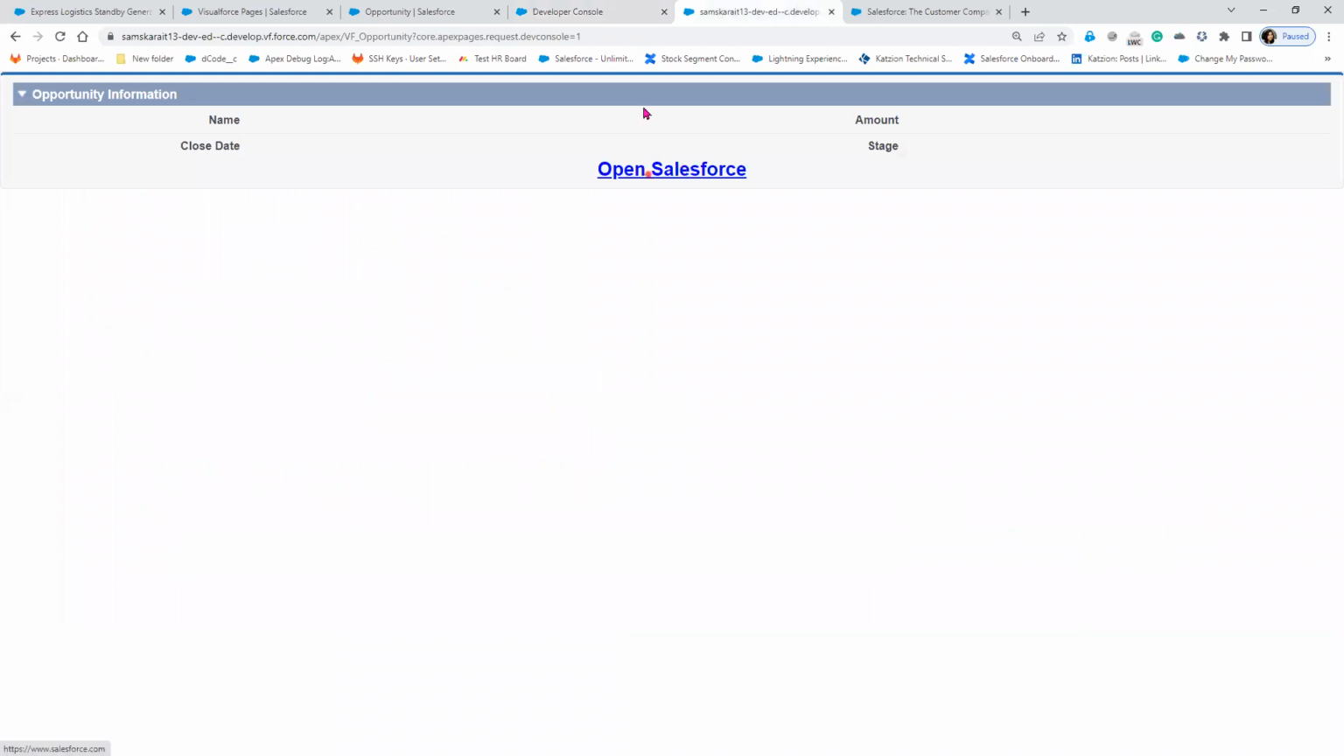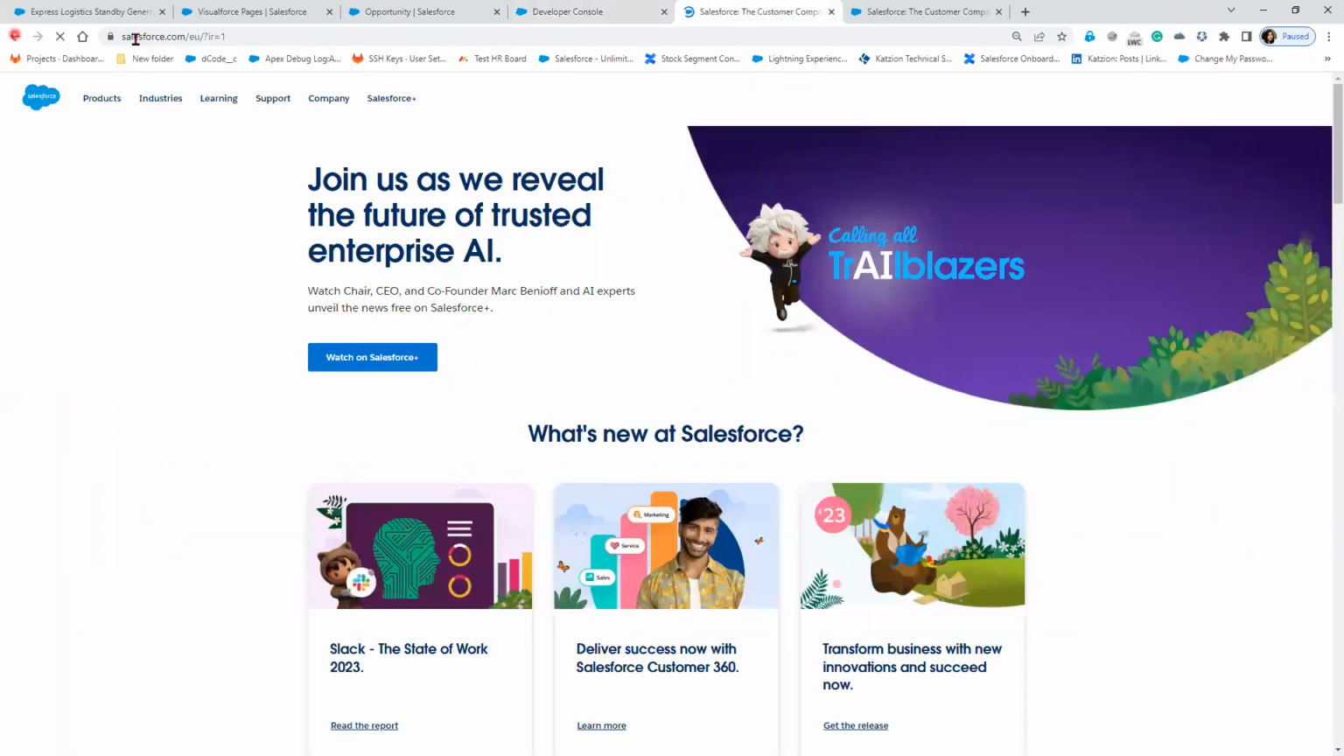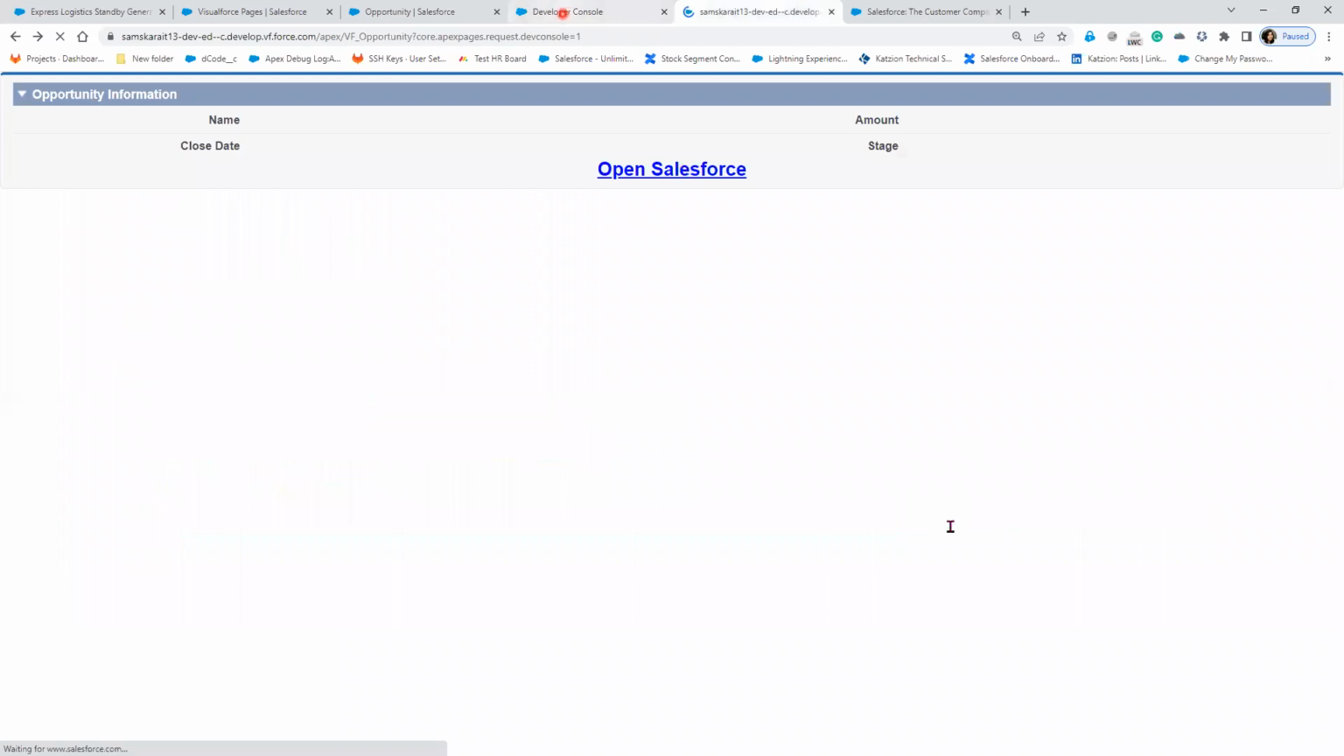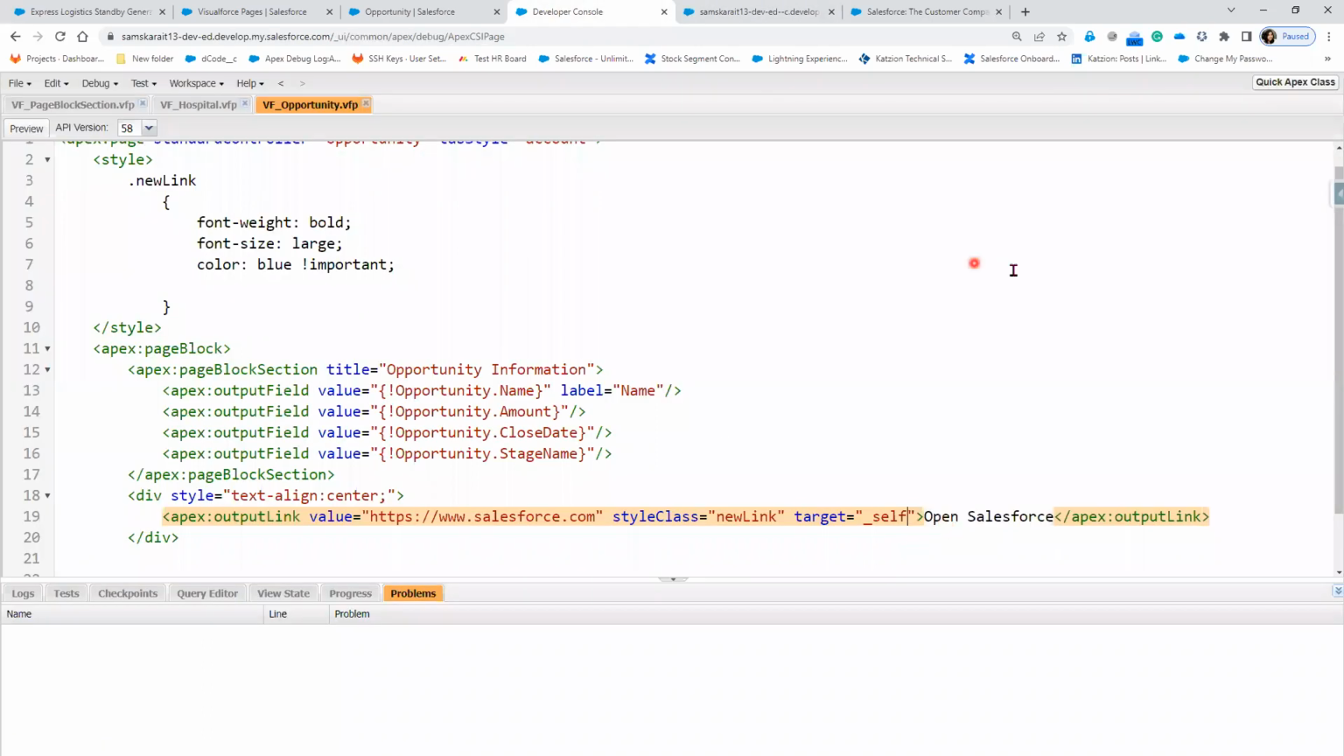Now, if I click on this, it is opening up the same page, which is _self. _blank is open in the next tab. _self is open in the same tab. Similarly, we have another target which is called _top. Let's see what will happen if I use the _top.